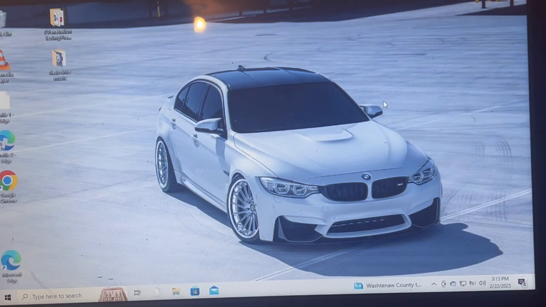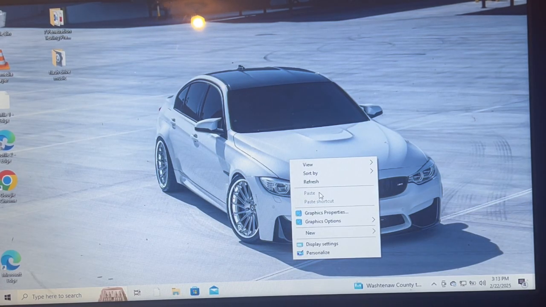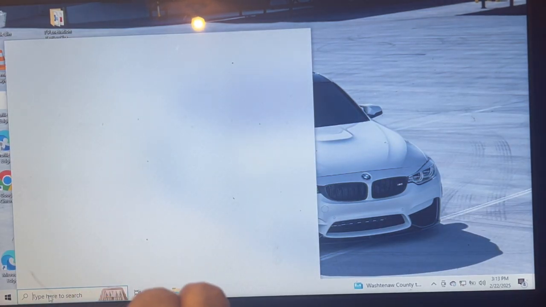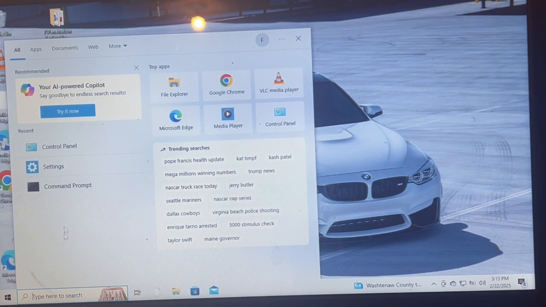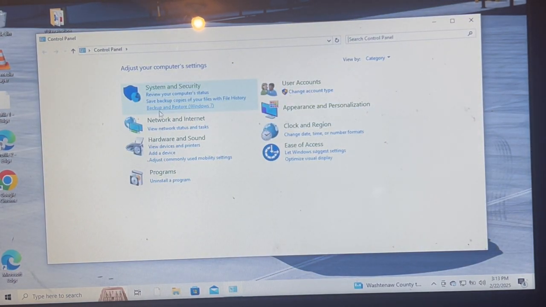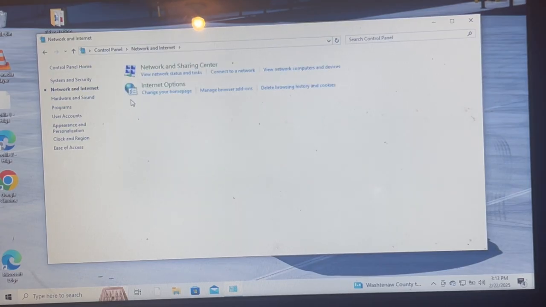That's it. Now we're on the other computer, and we want to check first things first. We check for our control panel. You can type control panel on your search. It appears here. You go to network and internet, you click. You go to network and sharing center, you click.